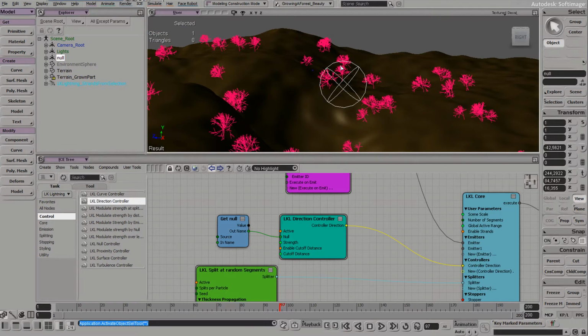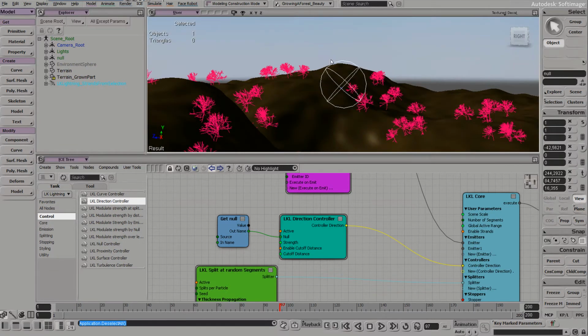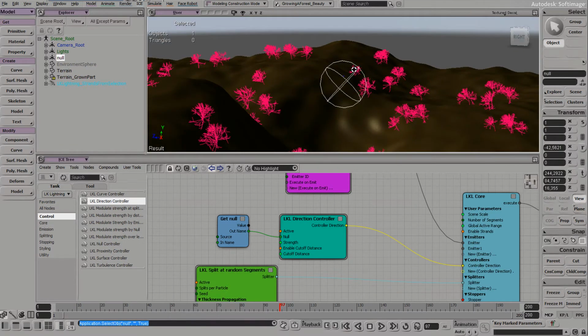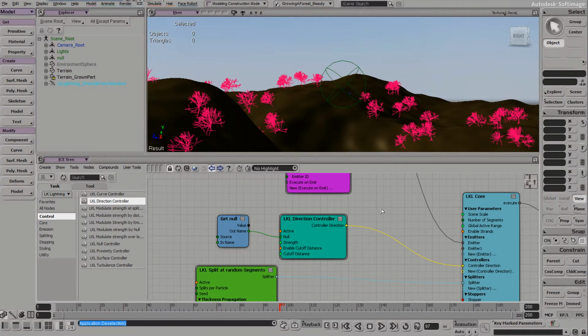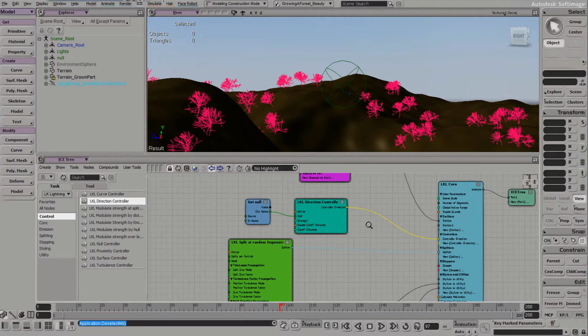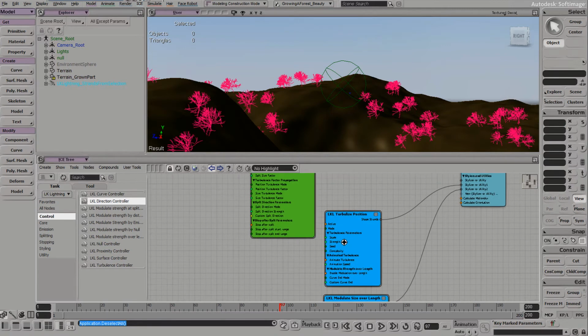Nice. Okay, so we got that taken care of, and for our animation we could animate this slowly, have it sort of swaying around. Not going to do that right now. You can just set rotation keys yourself, I assume. I'm sorry, that sounded kind of condescending. I apologize.